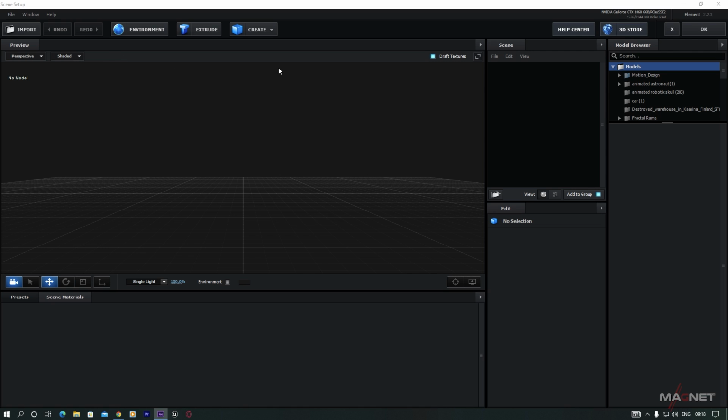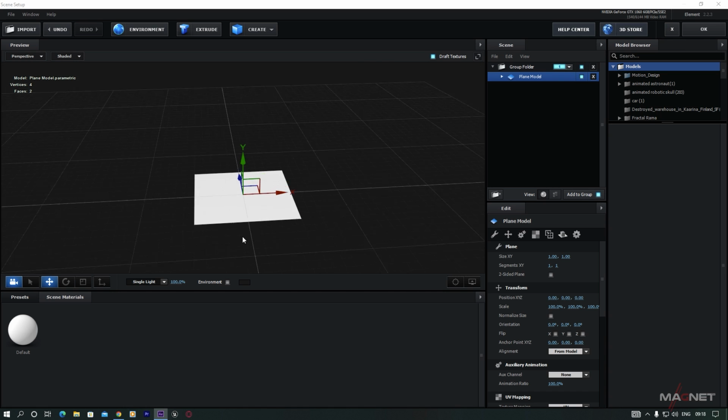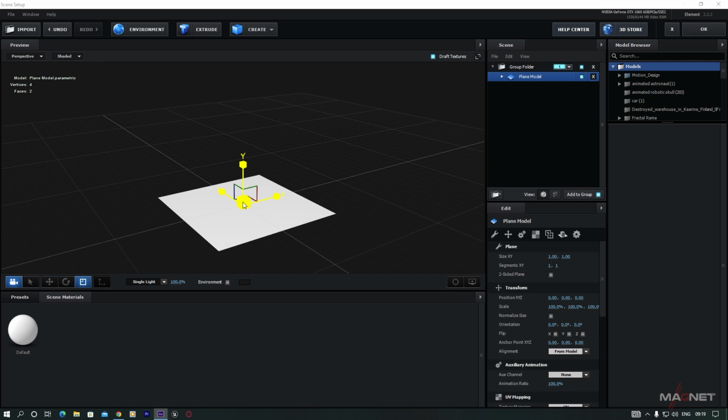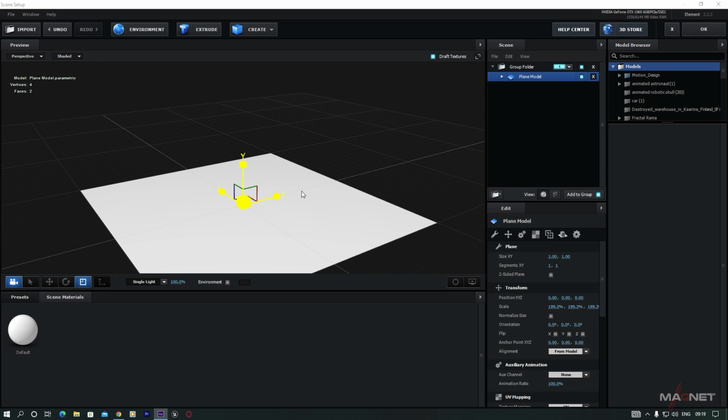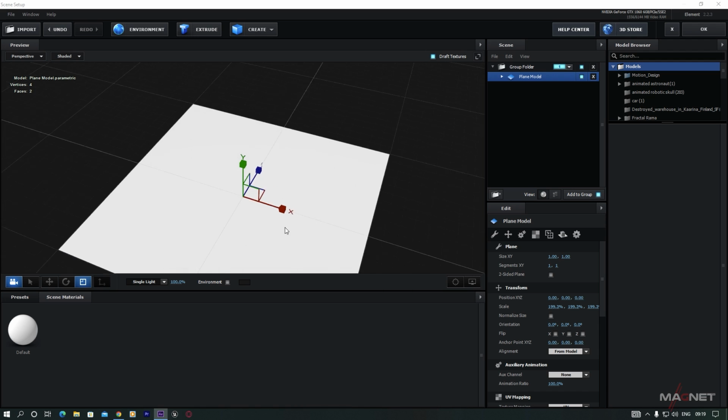So first we create a plane model here. Go to this create button here, just click and select this plane model, and here is the plane model. Now we're going to increase the scale of this plane model. I press R on the keyboard to bring the scale gizmo here, and go to this middle portion, and when you see all the axes turn yellow, just click and drag to this side, and in that way you will increase the scale of this plane in every direction.